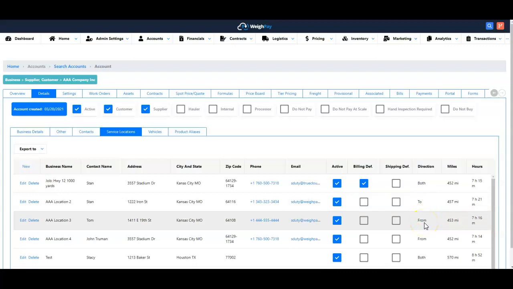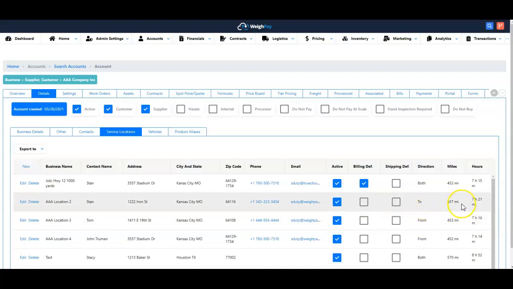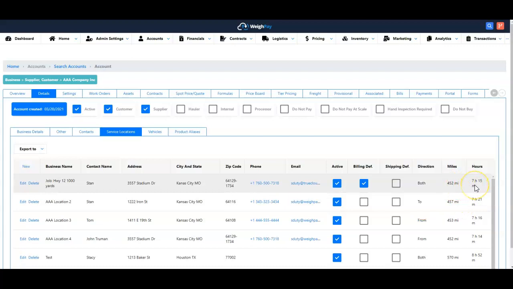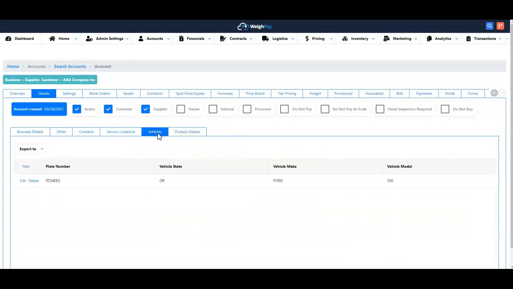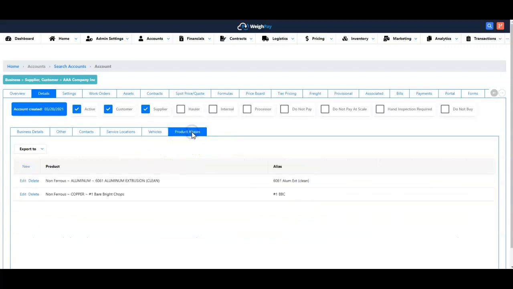And so you can see here that I've got my froms and my tos, and my Google map is telling me how many miles away and how many hours away this address is from my current headquarters, or my current business that I've got selected. Any vehicles that may be on file, and any product aliases that may be here. A product alias is pretty simple: my system might call it this, but this customer prefers that I call it that on an invoice or a bill.